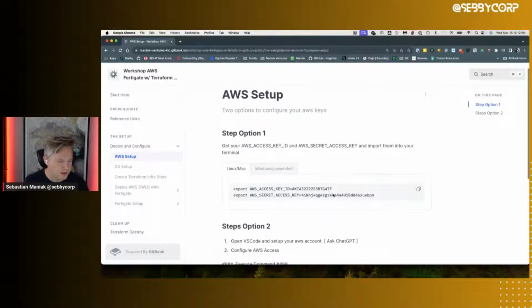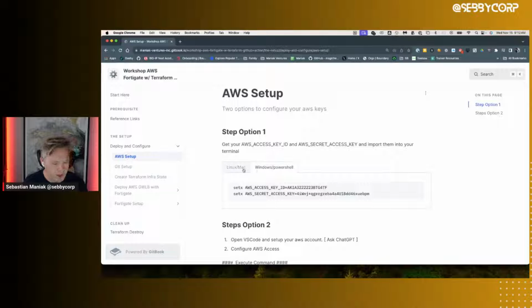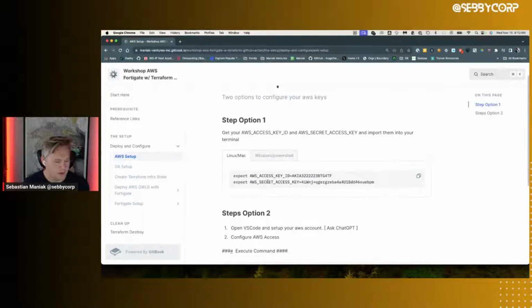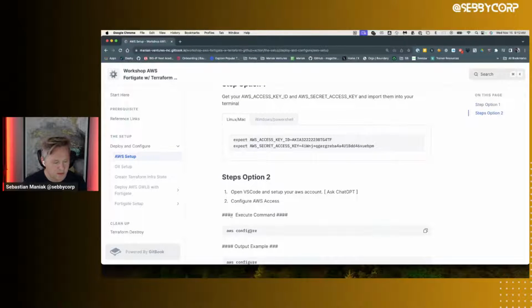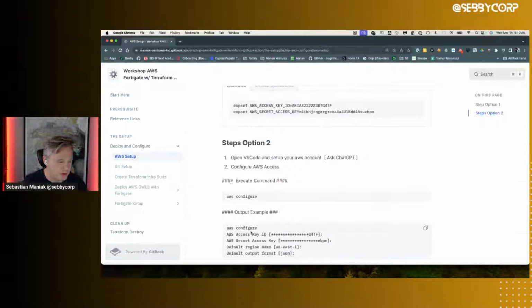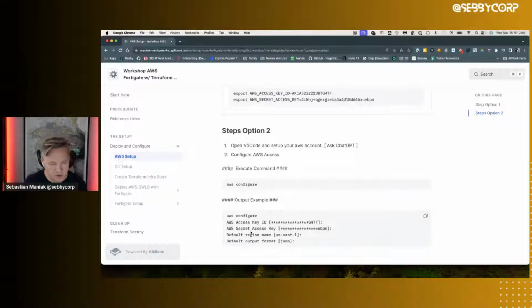To set up AWS, if you're using a Mac or a Linux machine, you can export your AWS keys and access keys in here. These are not real, these are just fake, just an FYI. Or you can run AWS configure to configure your environment to be able to connect to your AWS cloud itself.